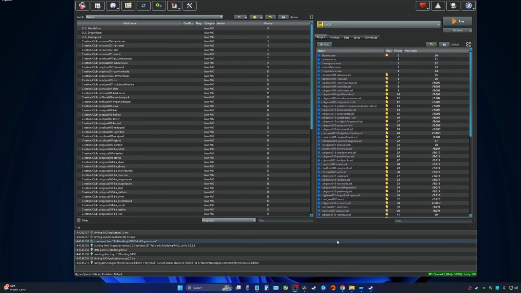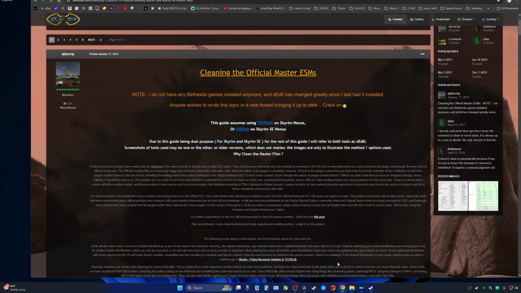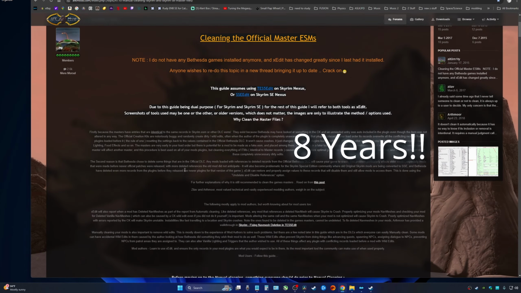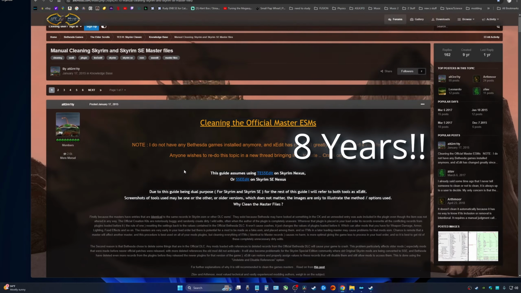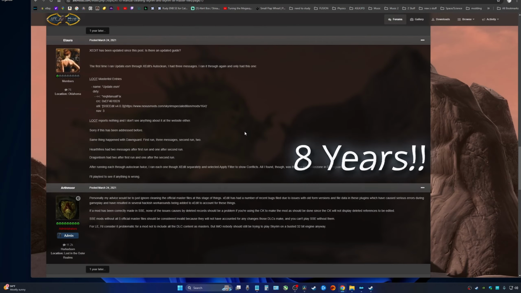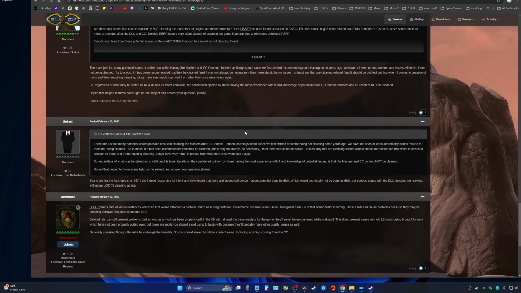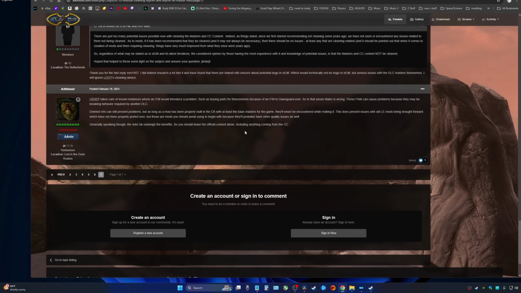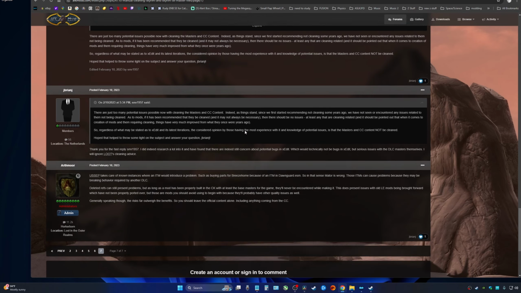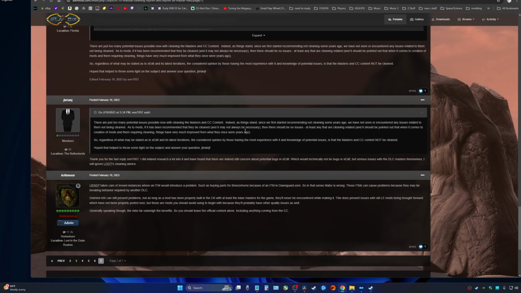If you'd like to learn more, there is an amazing post spanning a total of 8 years researching this very topic, with comments made by Arthmore himself, creator of the unofficial Skyrim Special Edition patch mod, and he explains that the risks far outweigh the benefits and that using USSEP should be all that is needed, which is great for us because it's one less step that we have to go through. The link will be in the description.